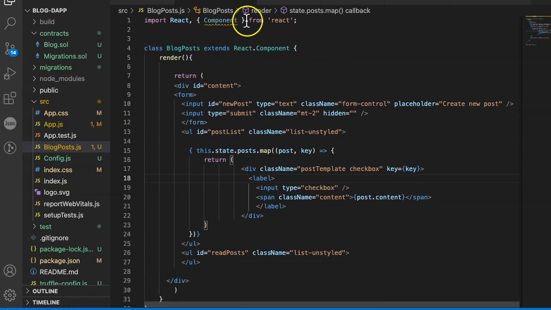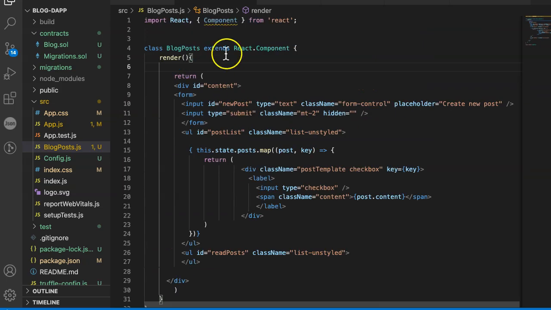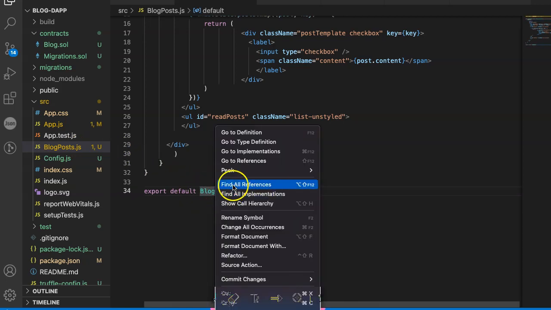I think you don't really have to import Component in this version of React, but in other versions you can do that. So nothing really wrong if you don't. Now here we're still in blog post.js. We exported blog posts, so let's go import it.